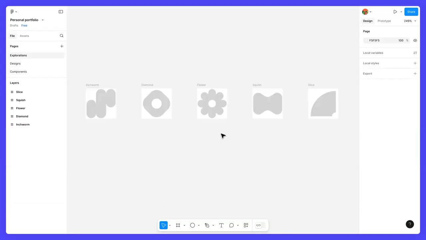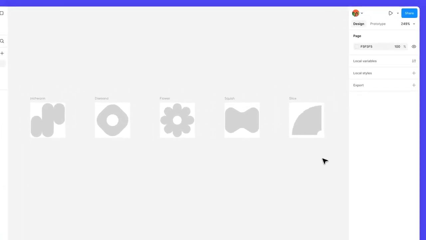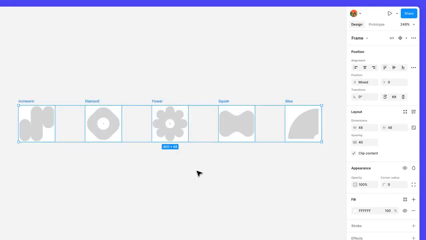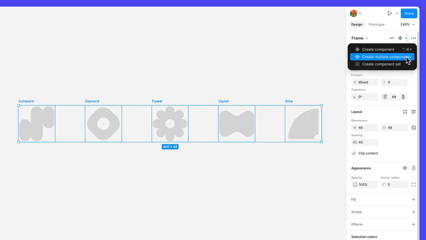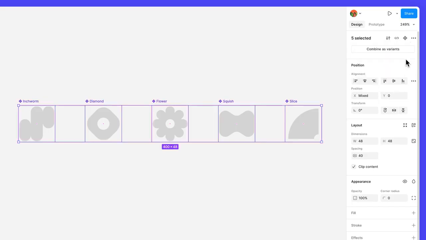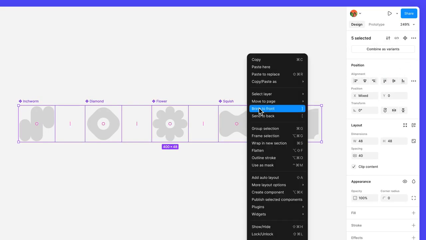Our custom shapes look awesome. Let's remove the fill from the frames before we turn them into components. Select all of the frames, then click the minus in the fill section to remove the fill. Like we did before, we'll turn all of these objects into main components at once using the Create Multiple Components setting, and then move them to the Components page.